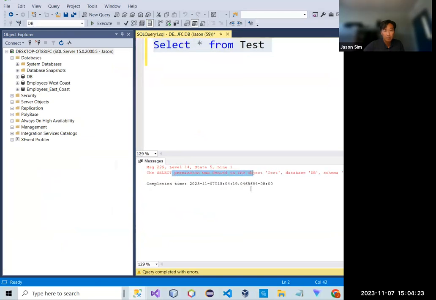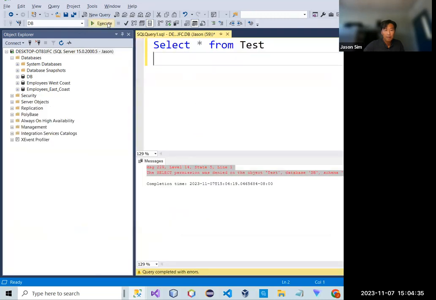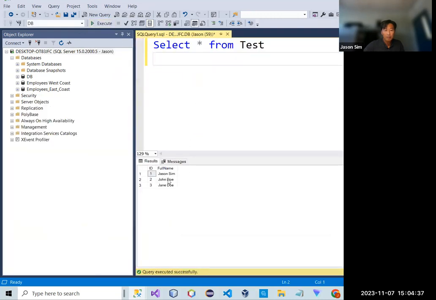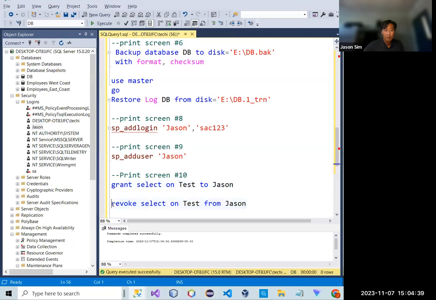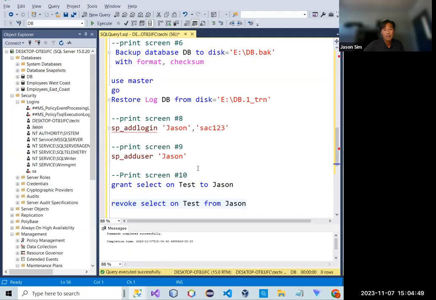Let me just make that a little bit bigger. It says select permission denied on that object called test. If I go back and say grant again, and execute it, you'll notice that now I have it here. So I'm going to go back and revoke it. Oops, I have to highlight the whole thing. I revoked it. Going to go back. This is Jason. This is select permission denied. So as you can see right there.